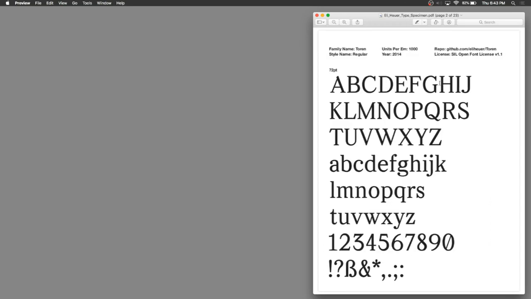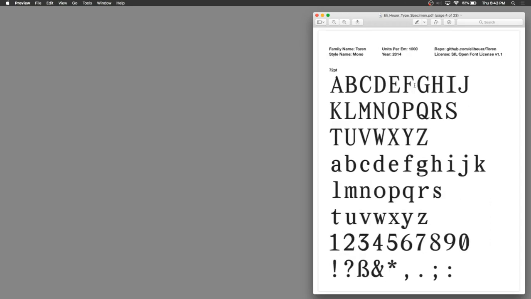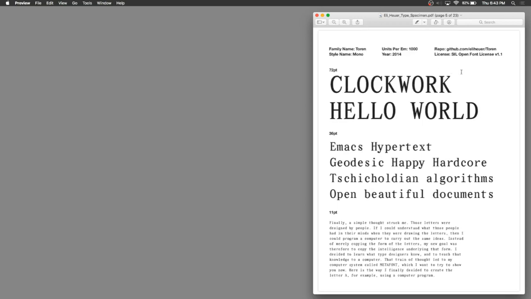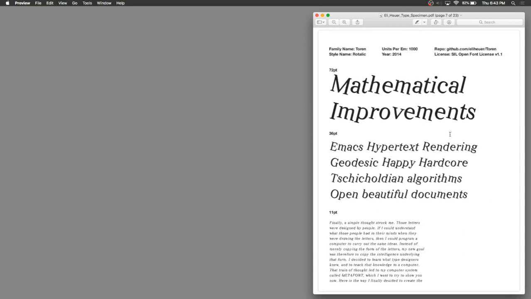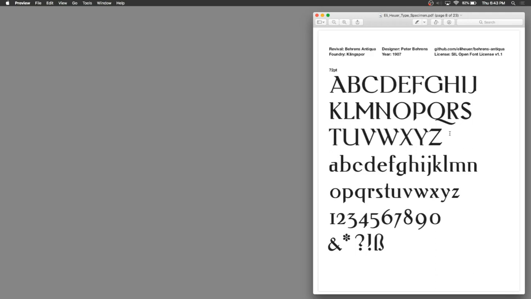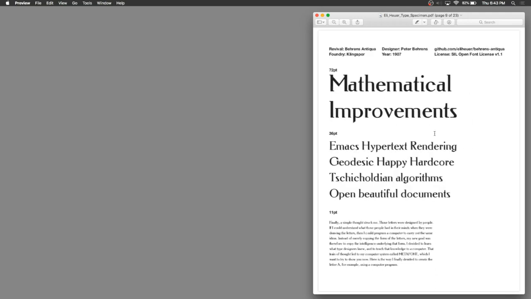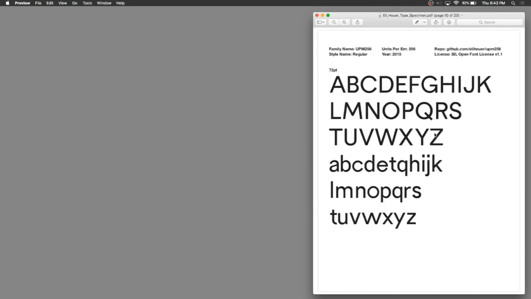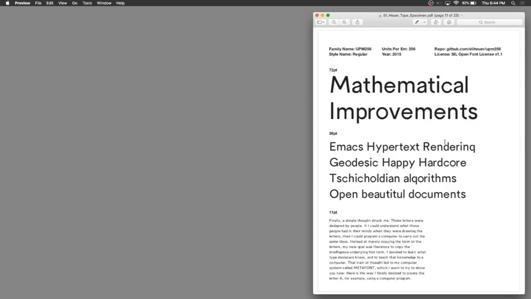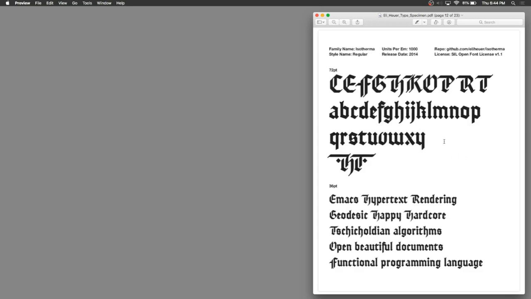This is the portfolio, all the work I was doing in proprietary software. I was using RoboFont, and I was designing all these fonts in RoboFont, but I was never finishing them. And I wasn't really happy with the software I was using.